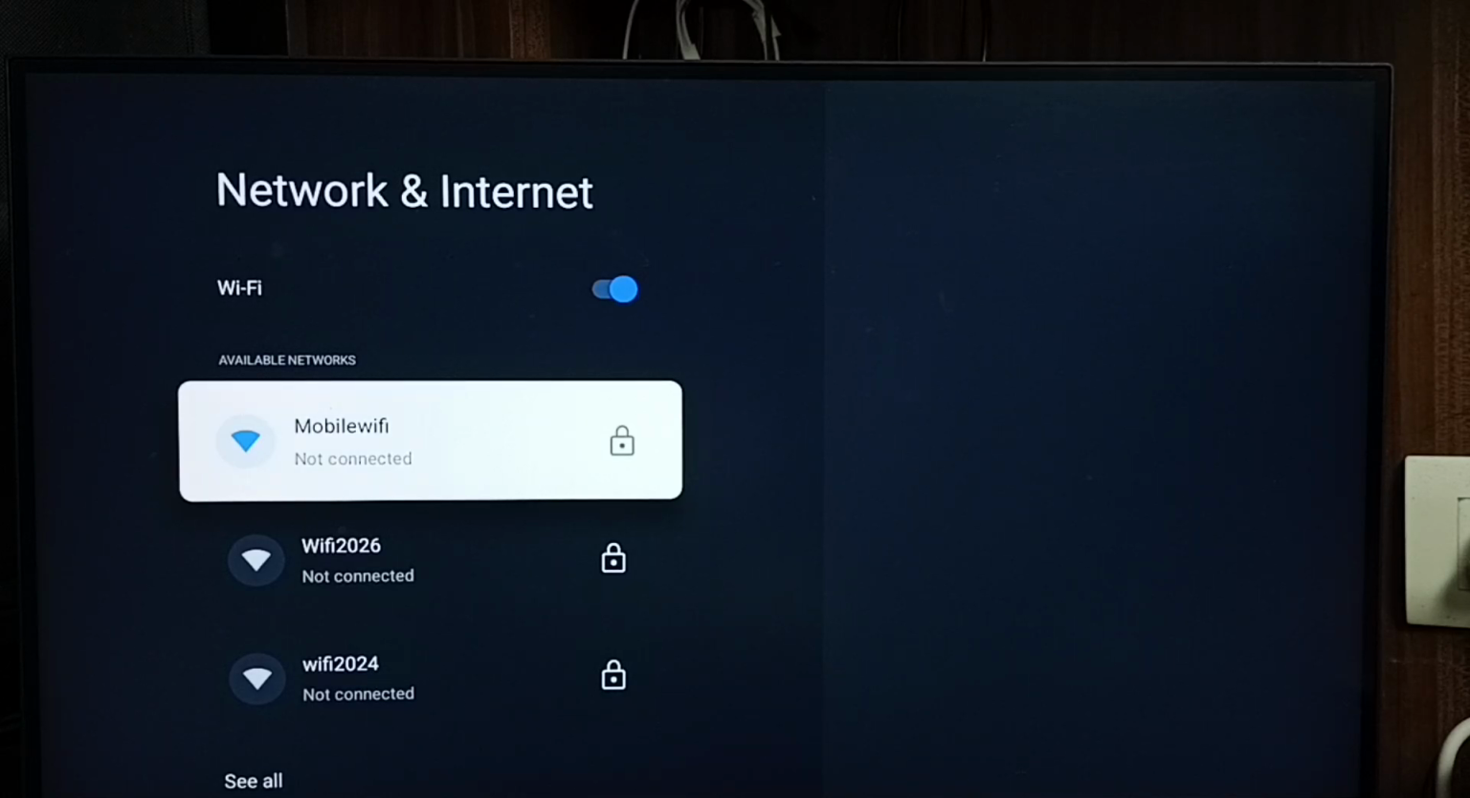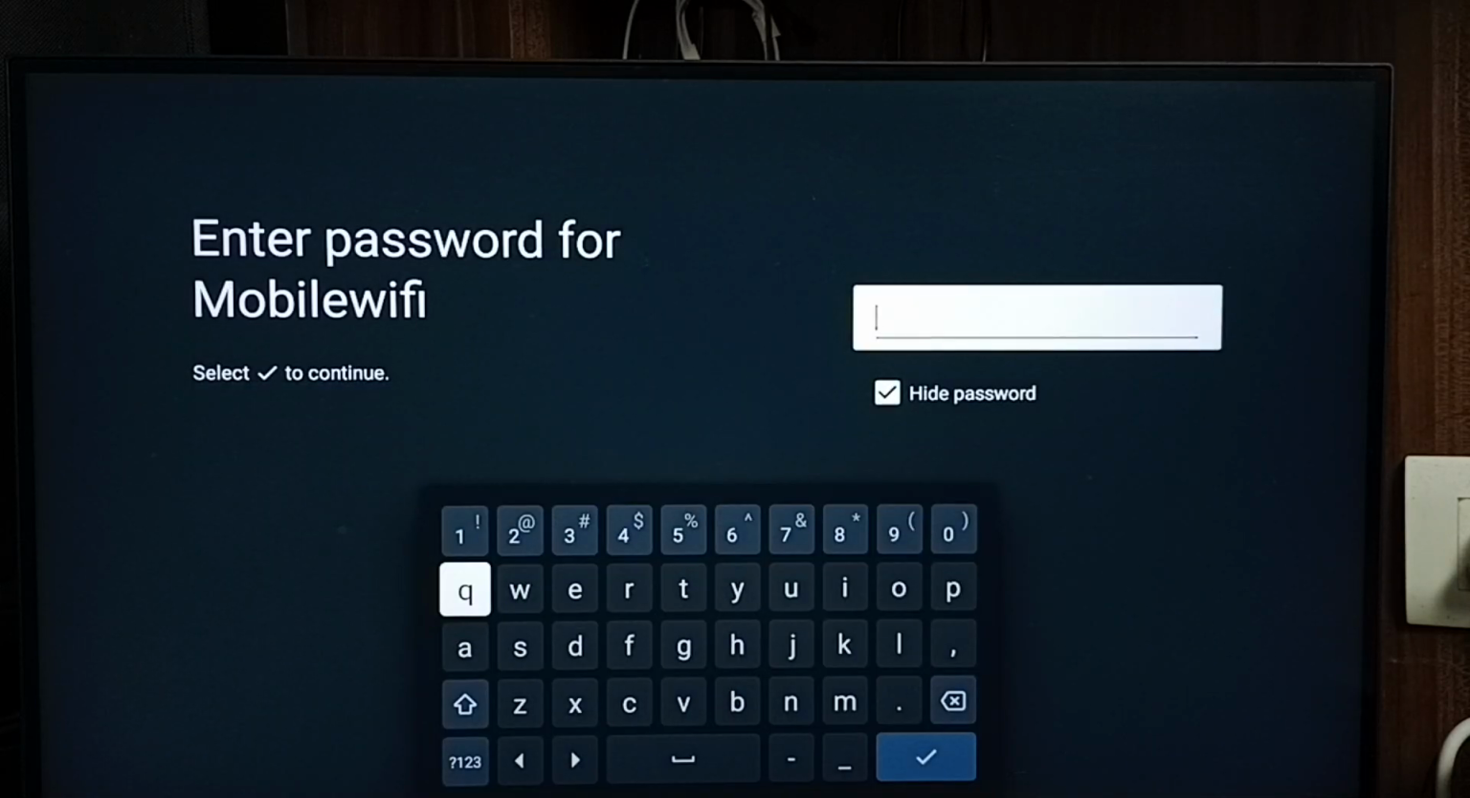And here you can see mobile Wi-Fi. This is the name of the personal hotspot or mobile hotspot that I created in the mobile phone. Select mobile Wi-Fi. Enter the password. So here let me enter the password.